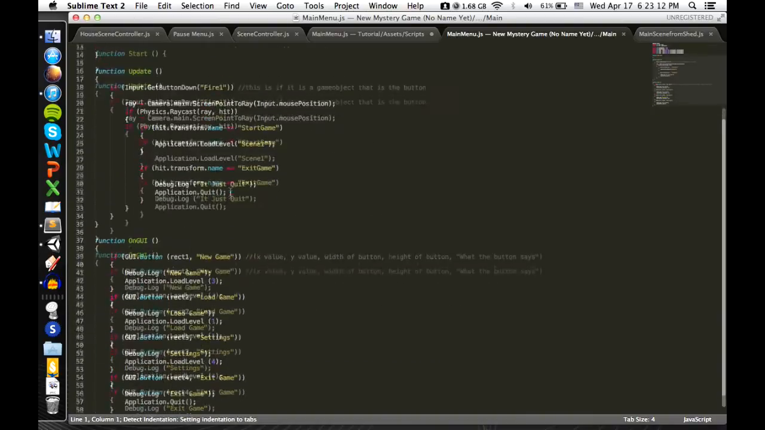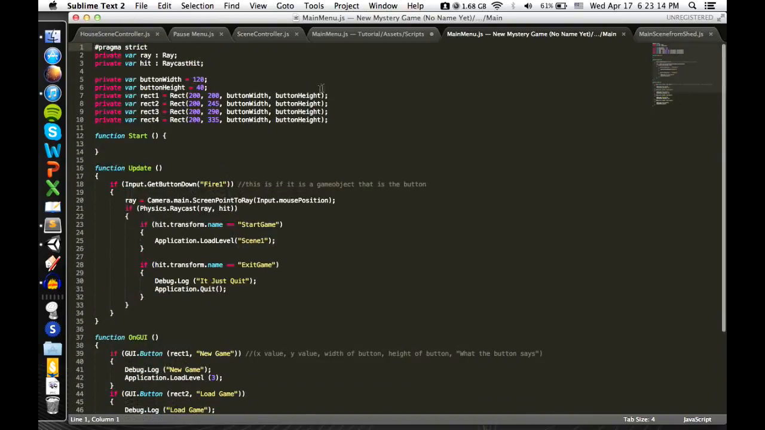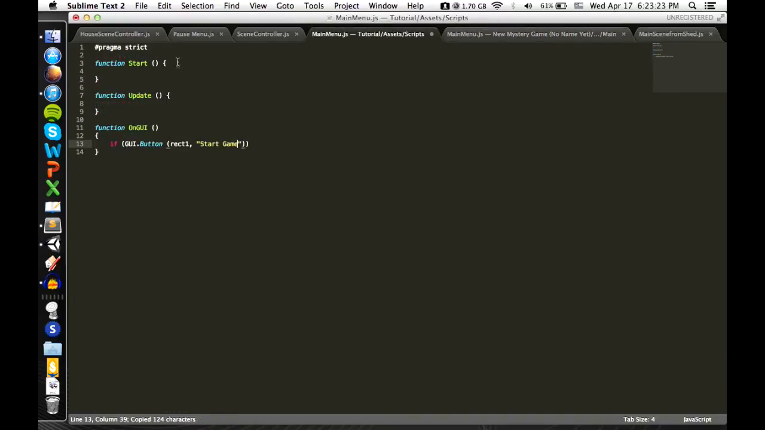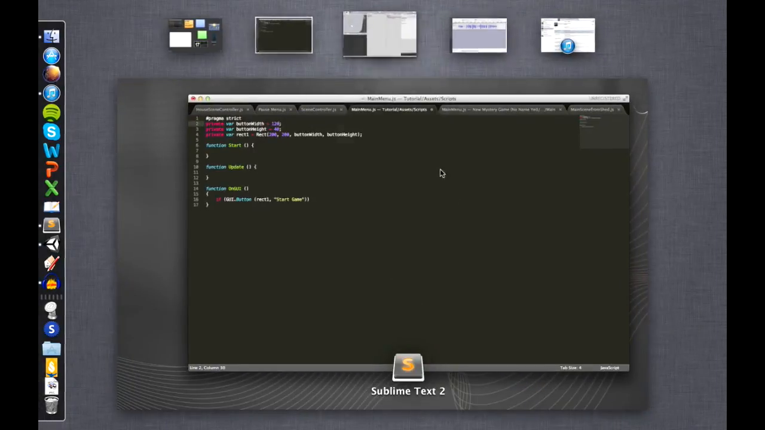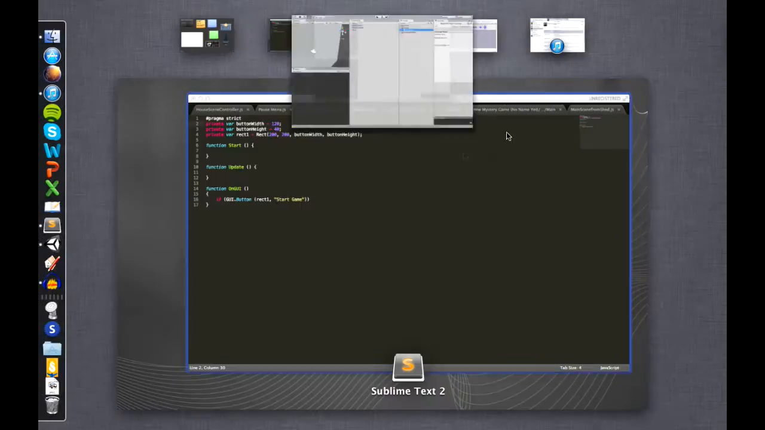So here's basically what it's going to look like once we're done. But we want this stuff. So we'll just go here and paste these here. You want to make these private. You can make them public, but I make them private so that they're not editable in the editor over here.